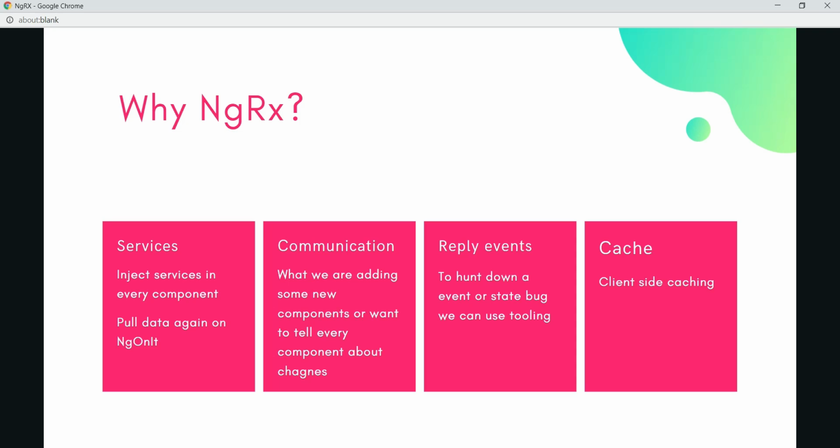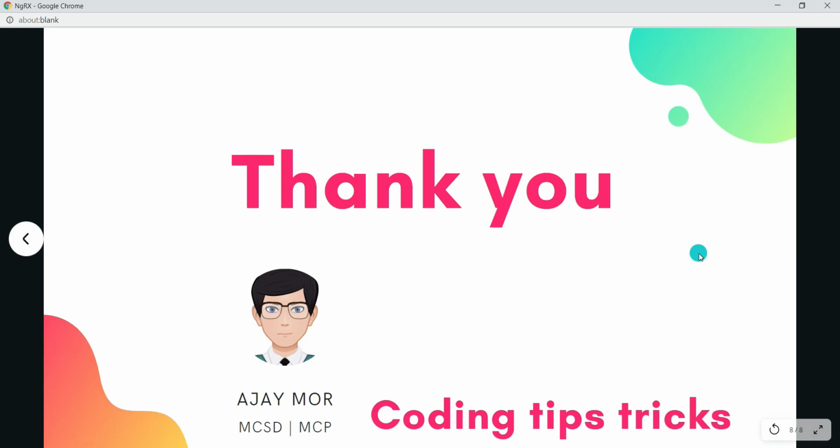So that's all for this session. That's all I have for this session, and soon I will create another session wherein we will be implementing these NgRx patterns practically in an Angular project.